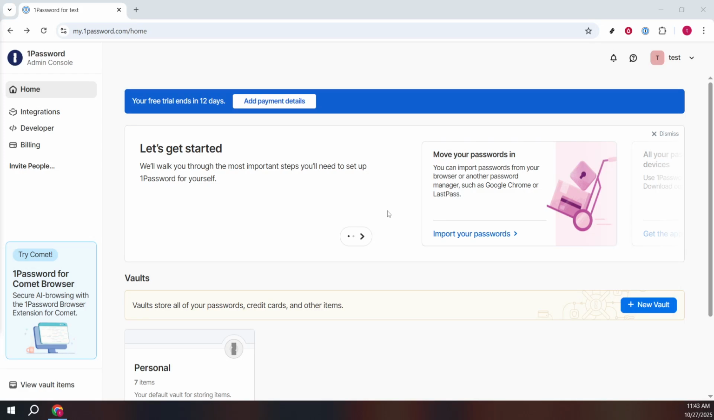In today's video, I'm going to teach you how to delete a password in 1Password, a task you might find yourself needing to do when a login is outdated or no longer needed. Let's make this process as simple and straightforward as possible.